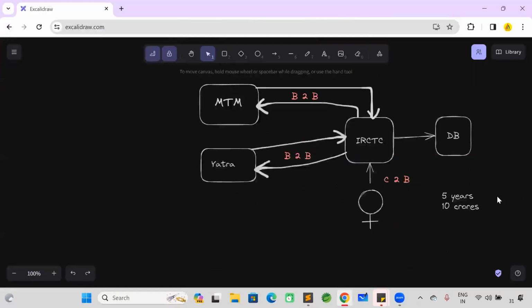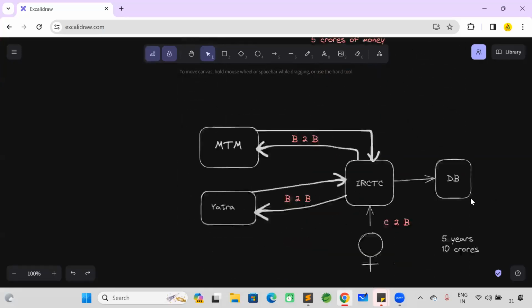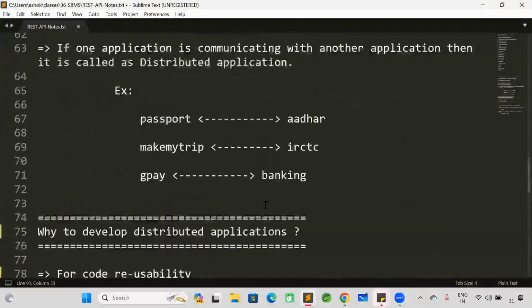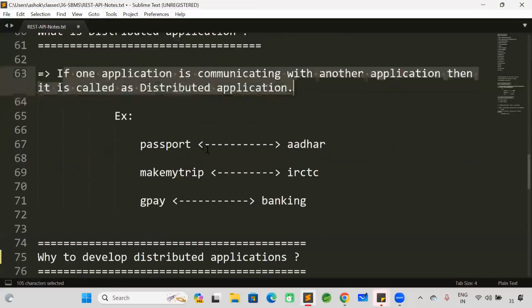So are you guys able to understand what is distributed application? Why we need to go for distributed application? What is the architecture and which actors will be available in the distributed application? So the application which is communicating with another application is called as a distributed application. Passport project is communicating with Aadhaar project, distributed application. Make My Trip application communicating with IRCTC, distributed application. Google Pay is communicating with your bank application, that is distributed application.